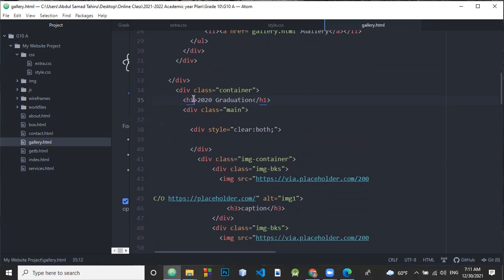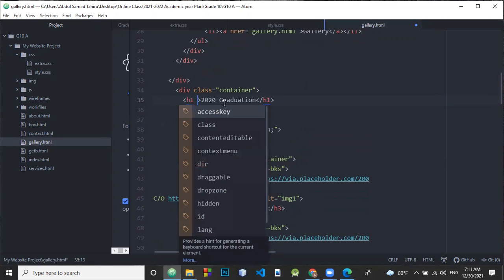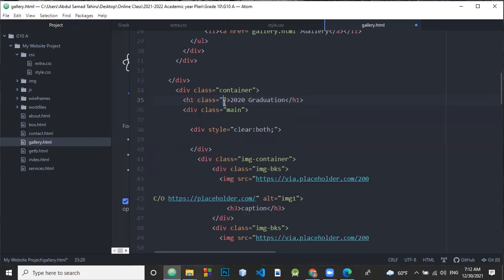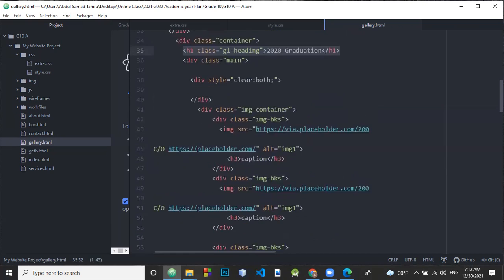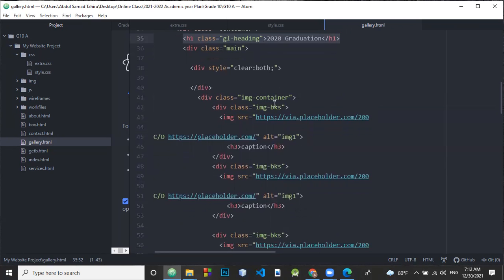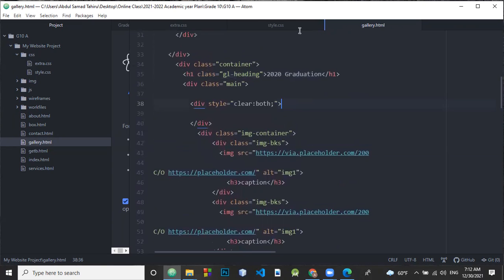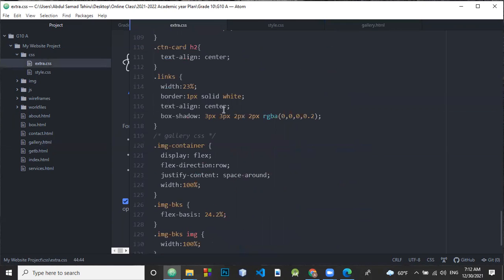So what we do, we can give it an ID or class. Let's give it a class of GL heading, okay? Right, GL heading. So any of this, if we want, we can copy this. Copy, right? So in the main, okay, and we came to this one.